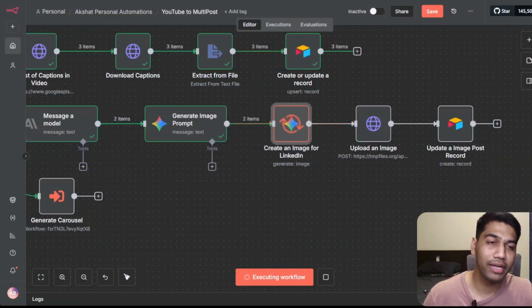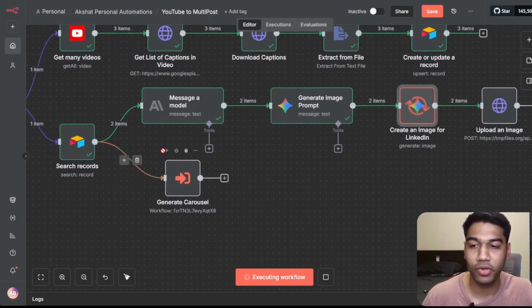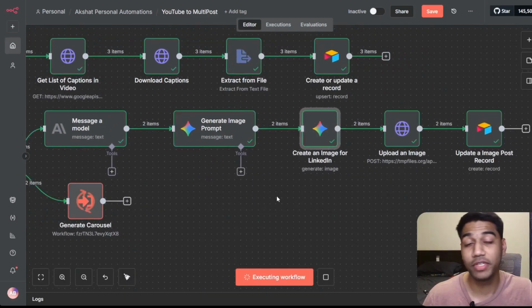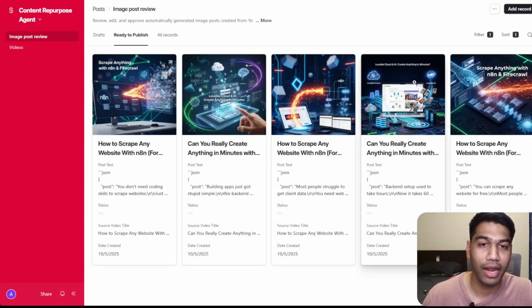It's going to upload it. This is just a step that is needed for Airtable. I'll explain that when we are building this. And I'm also going to show you how it's going to generate a carousel for the YouTube video, which I believe is probably one of the coolest options that I have. As you can see, it has uploaded the image and has updated it in Airtable also. And you can see we have two new options created here.